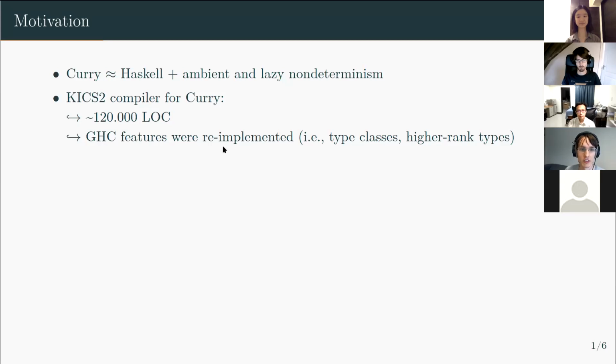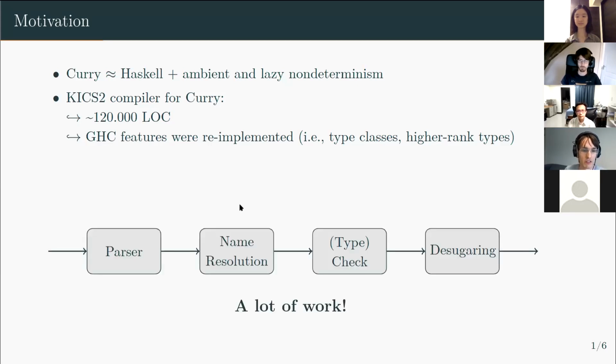A lot of the features of GHC we had to re-implement, things like type classes and higher rank types. Additionally, we also have to implement things like a parser or name resolution and a type check, of course, as well. All of this is a lot of work, which contributes to those 120,000 lines of code. Then we thought, well, maybe we can reuse some of the implementation that GHC already has for all these features and use that implementation to massively make our compiler smaller.